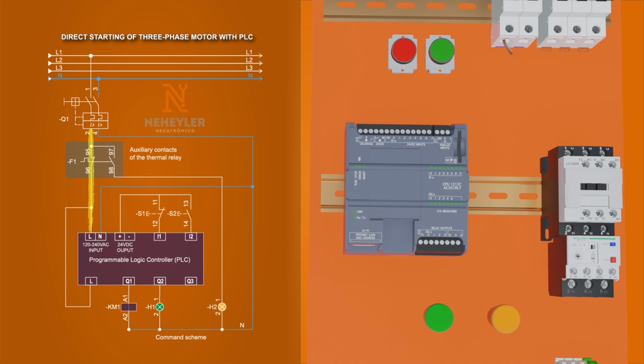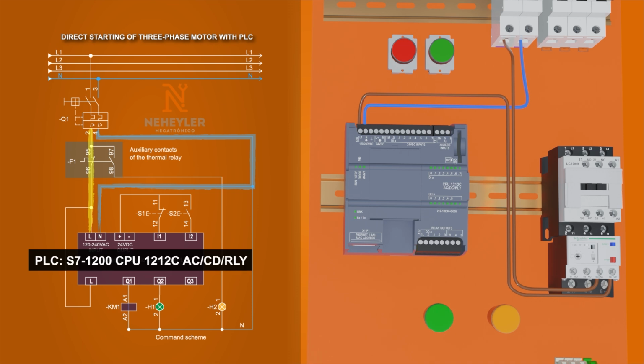From the phase output of the bipolar thermal magnetic switch, we take a cable to the thermal relay and connect it to auxiliary terminal 95. From output 96 we connect and take the cable to the PLC terminal, where it indicates that the line or phase should be connected. From the neutral output of the thermal magnetic switch, we take it to terminal N of the PLC. Remember that for this case I am taking as a reference a Siemens brand PLC, specifically the S7-1200 with CPU 1212C, AC, DC, RLY, since, if you use another series, possibly the external wiring to the controller terminals is somewhat different.